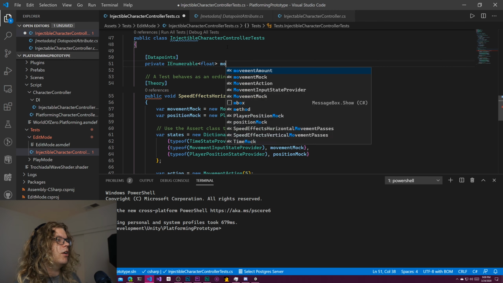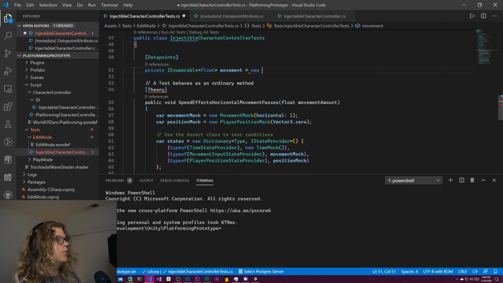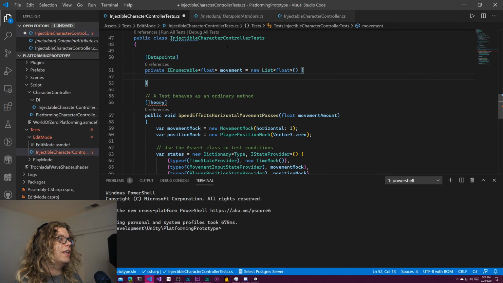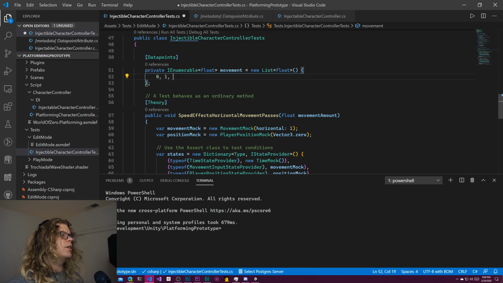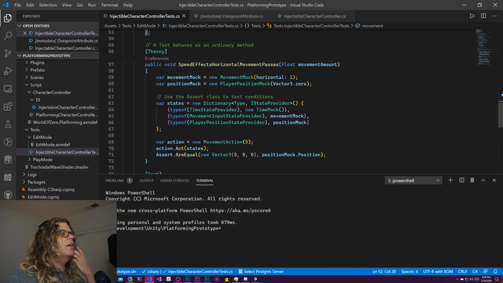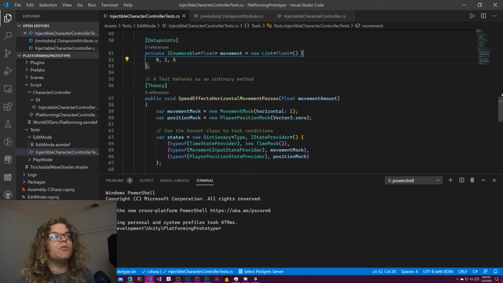And this is going to be our movement equals new list of floats like that. And now we just need to provide things. I suppose, yeah, this will be fine. It's just annoying. Anyway, we'll do this. And so the values that I want to provide, the movement amount is going to be 0, 1, and 5, I think. And so we'll test if the movement amount is, if the speed is 0, effectively, we don't want you to move at all.